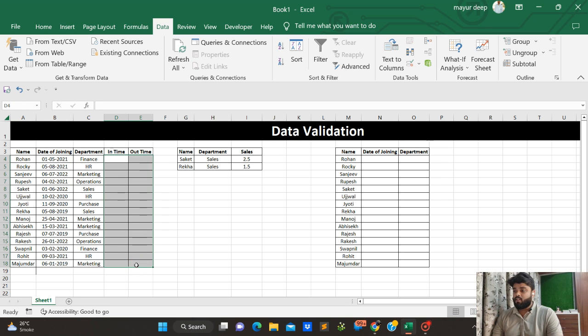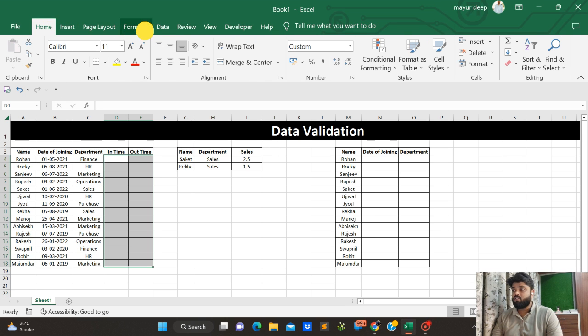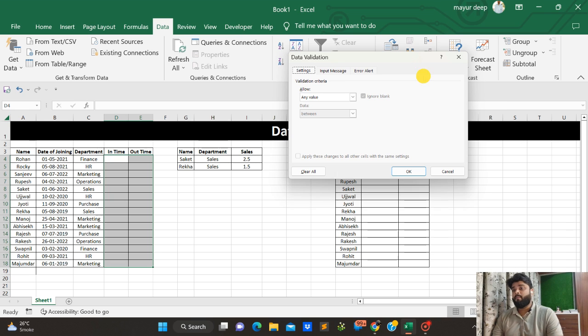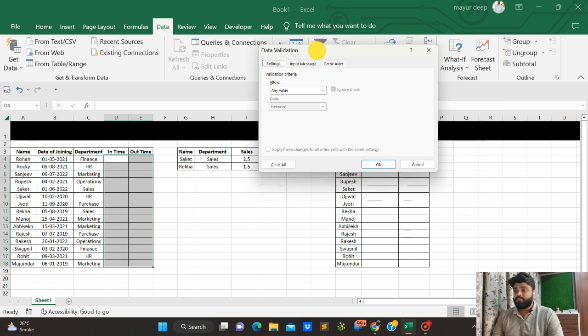First, select the cells which you want to restrict. Go to your data tab. Here you can see we have home, insert, page layout, formulas, and one data tab is there. Go to your data tab. On the right side you can see there is a data tools group. In this data tools group you will find data validation. So just click on data validation.